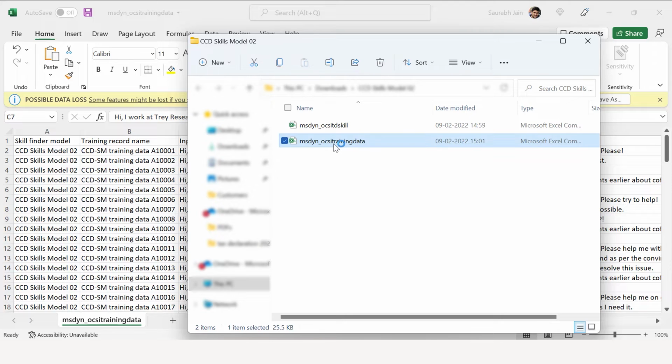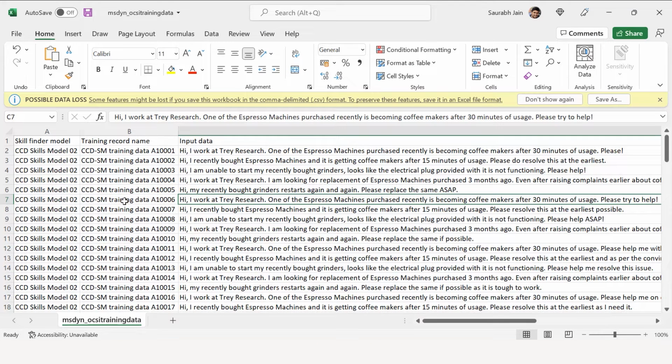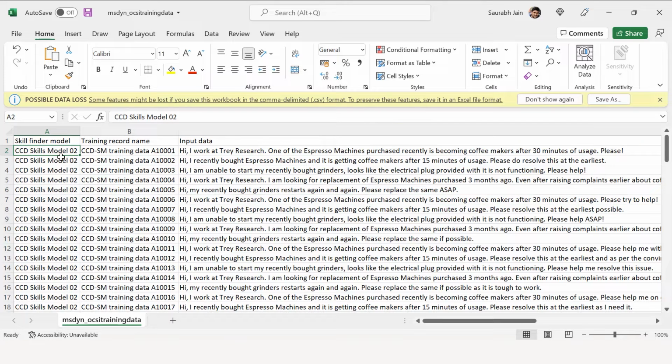msdn_ocsi_training_data. There are three columns here. The first column is the skill finder model. The value in this, if you could see, it has to match with the model name in the application. The name of the model was CCD skills model 02, and that's what this column A needs to have.